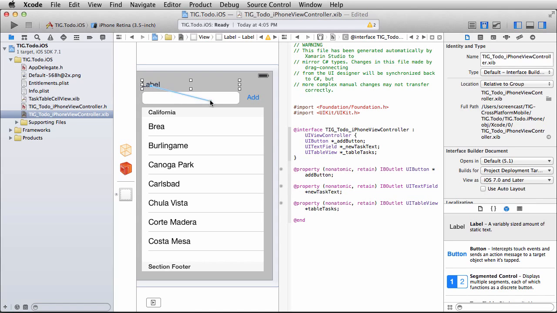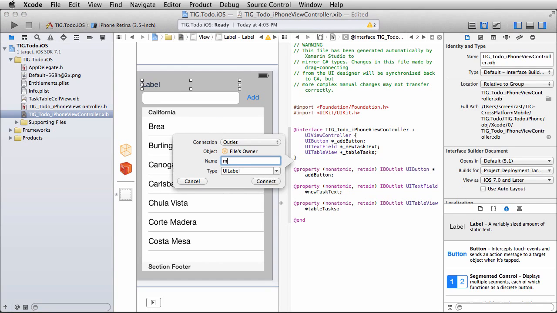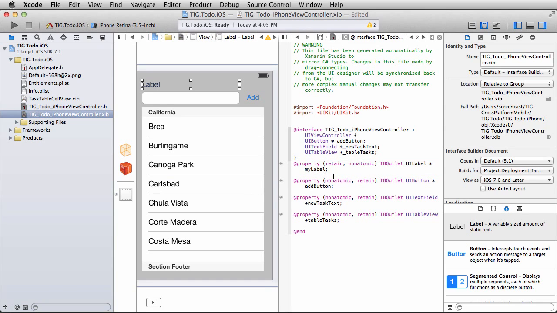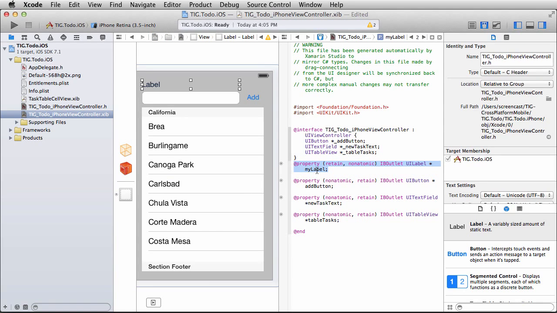You can do that by right clicking on the element, dragging it, and dropping it inside your .h file somewhere. It doesn't really matter where. As soon as you drop it, it asks you for a name. We'll call this my label and press OK. And now you can see that this property here is created in Xcode.